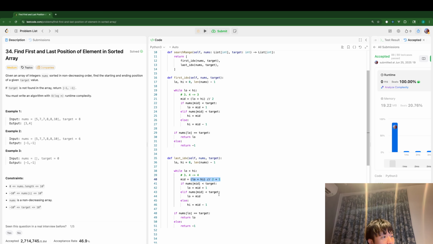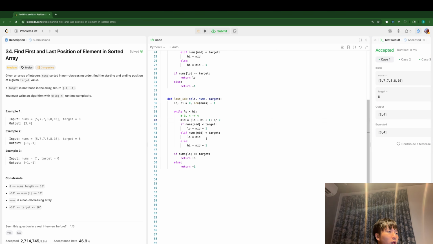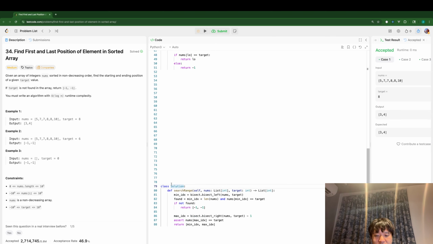Wait, if I do that, low plus high divided by 2, if low is 3 and high is 5, it should be 5. So middle is equal to high. Yeah, so I think, let me do it in this way. In that way, if low is 3 and high is 5, the middle should be, yeah, still 4. Okay. Let me run my code. And I need to comment out the first approach.